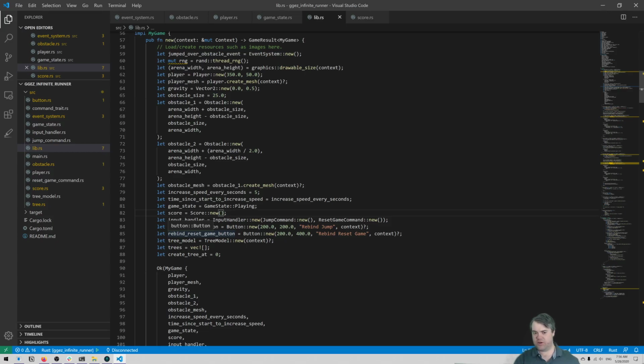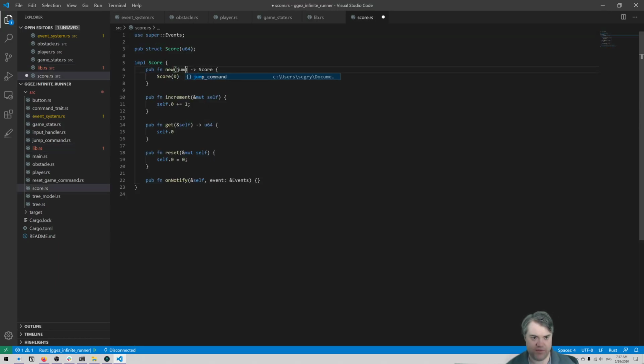So we create a new score. We have the onNotify method inside of it. The score is going to need to register itself, but it doesn't necessarily need to keep an instance of it active. It just needs to register itself. So if I pass it in a reference to the jumped over obstacle event, and we go to score, when we create a new one, we have the jumped over obstacle event, which is a reference to not events, but an event system. Now we have this entire score 0, but I don't really care about that.